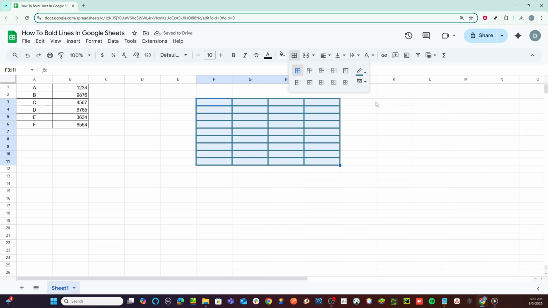against your data. Lastly, if you really want your lines to pop, consider tweaking the thickness of your borders. You'll find this option in the same menu as the color selection. Adjusting the thickness can add emphasis to your table, making it visually clearer where important divisions lie.